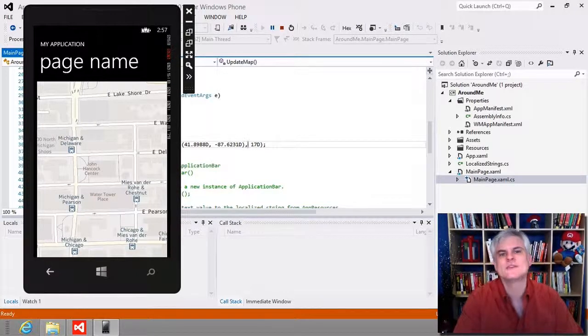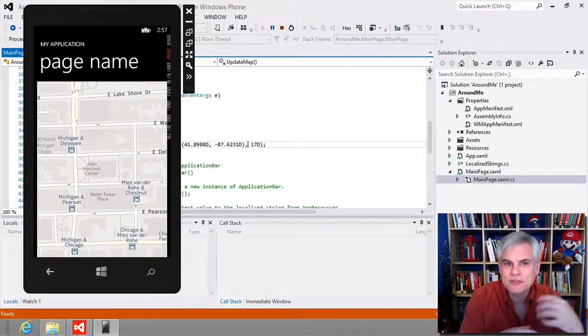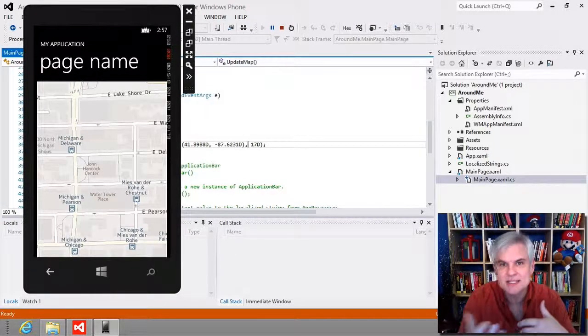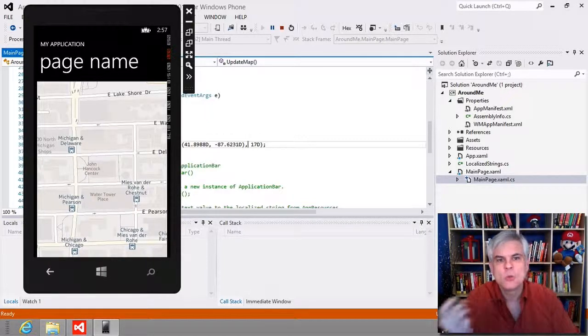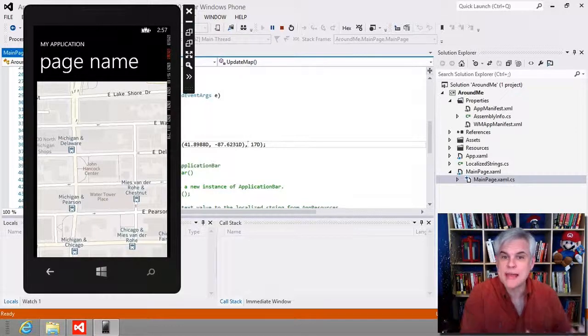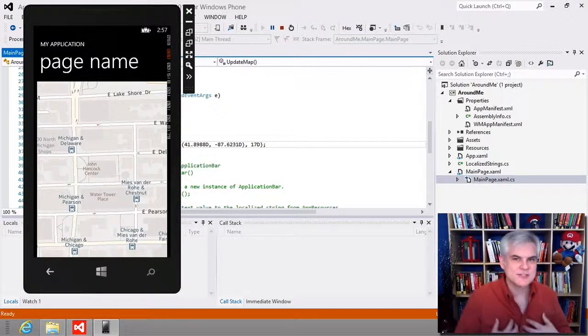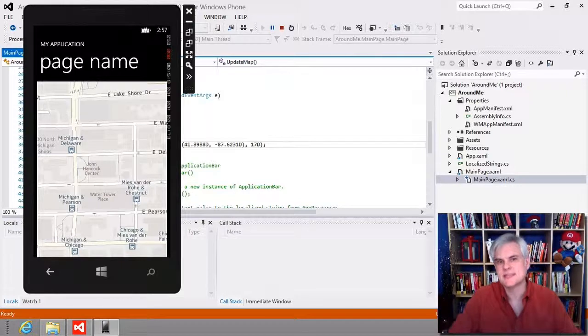So here's the game plan for this lesson. We're going to experiment with our update map method to learn about the geolocator class, how to set its accuracy and obtain the current position. We're going to learn about other classes in the Windows Phone API that allow us to work with the map and the locale of the user. Then we're going to configure the Windows Phone emulator and set its position to a specific place, namely the John Hancock Center in Chicago. I have a special affinity for Chicago and for that building in particular, and I'll tell you about that a little bit later.